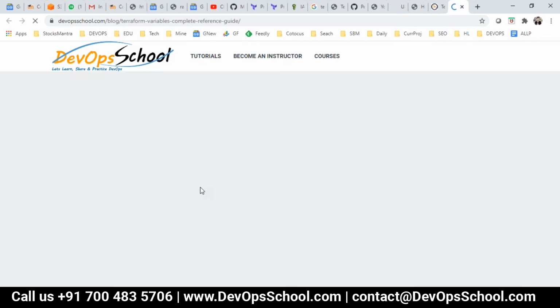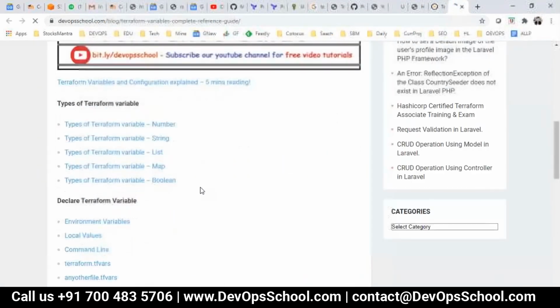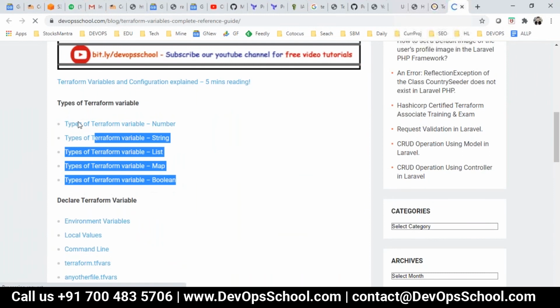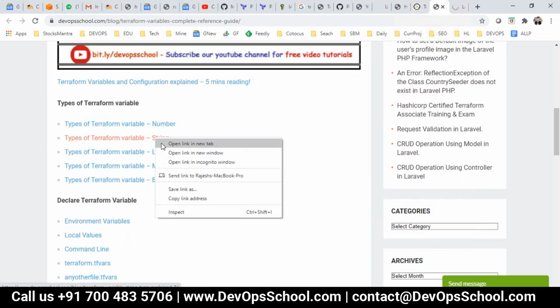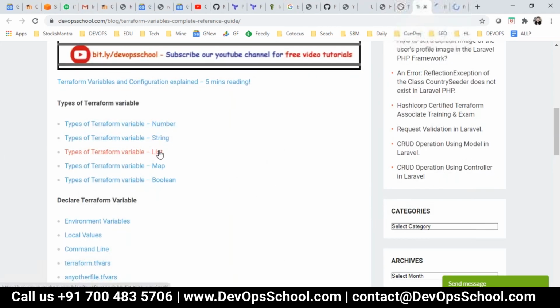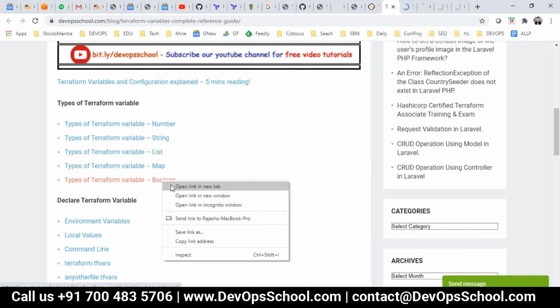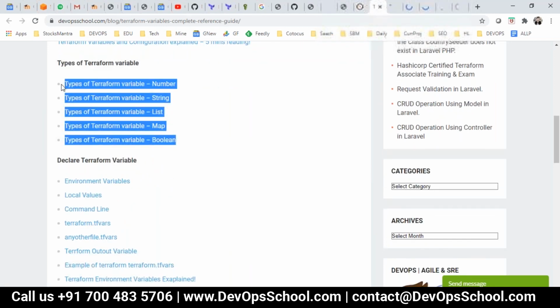So though there are so many types of variables, typically you need only these. These are the types of variables: number, string, list, map, and boolean. Now let's click one of them, and I'll show you examples, map, boolean.